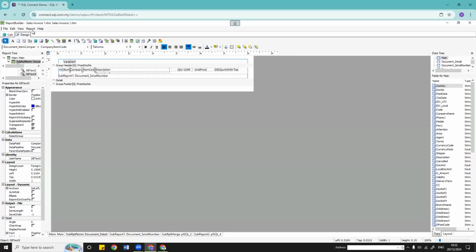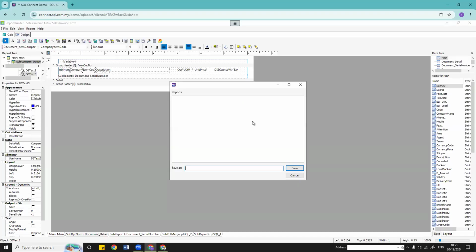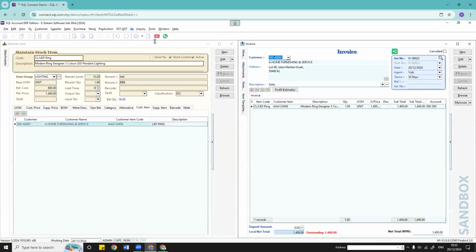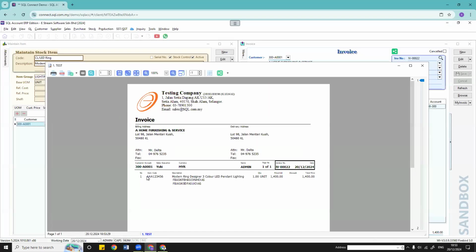Yeah, company item code. Maybe it's this. I try. Very less to do this already. Okay, so let's see the result. Okay, I'm done.